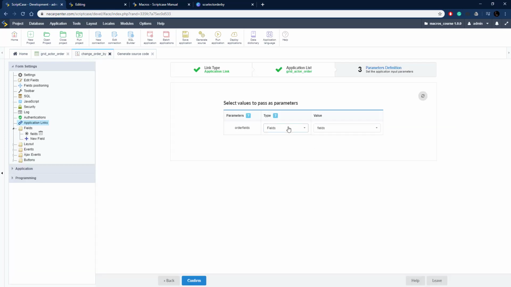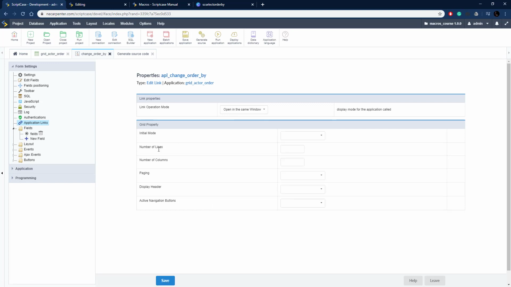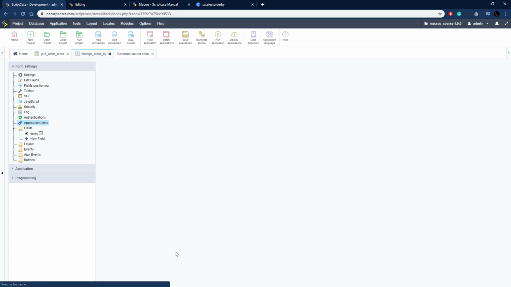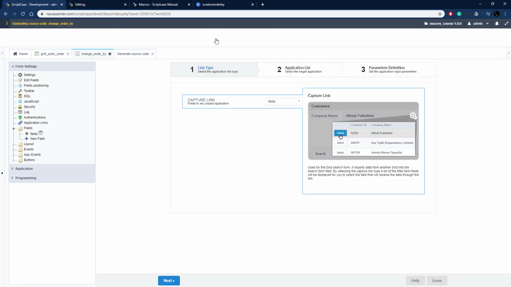It can be of multiple types: a field, a value, or no value. We're going to do a field, and our field is going to be the fields field right over there with the radio buttons that we created. Click confirm on that. There are some other options, but we don't need to worry about them for now. Okay, so now this should be set up. There's our link all set up, and it's going to pass through that variable. Let's go ahead and run this.